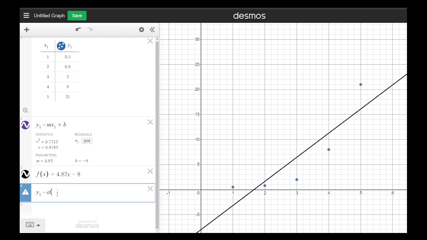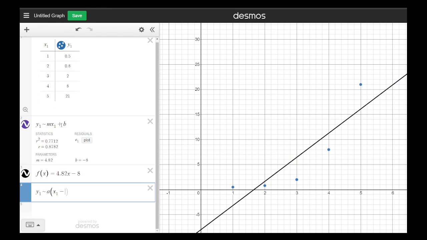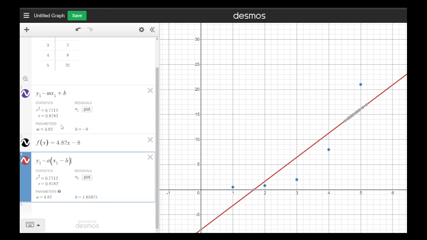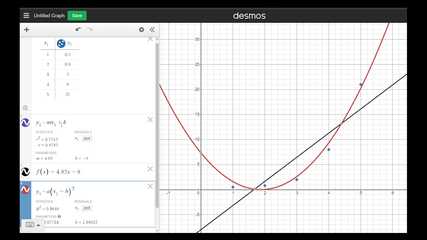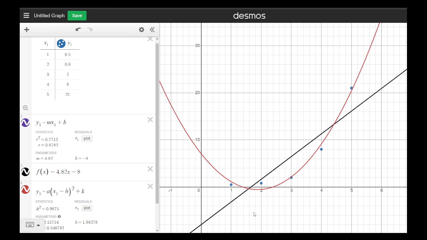So a bracket x1, so x1 telling it to pick from this list of x values, minus h, close the bracket, squared, plus k. And I can see there's the parabola of best fit. And you can see that parabola actually probably fits the data a little bit better. If I turn off the lines, I guess, because I have several of them, especially out here. It's not such a great fit in the beginning, but out after 3, 4, and 5 hours, it's not a bad fit. So I would say that at this point, the line is not a good fit.